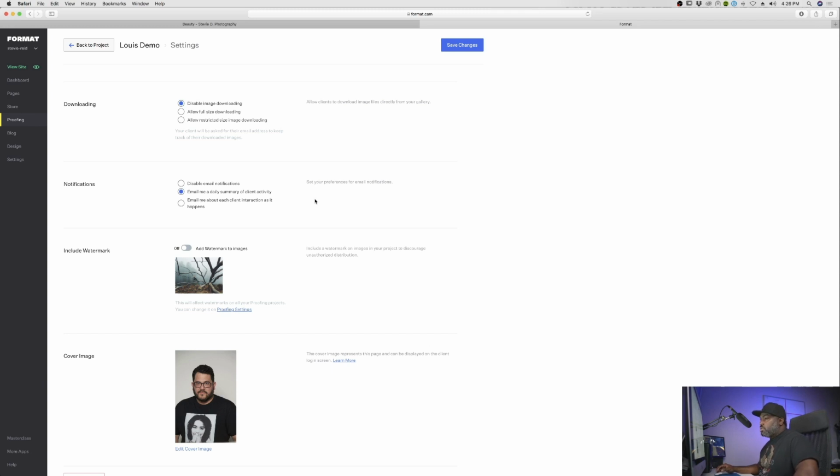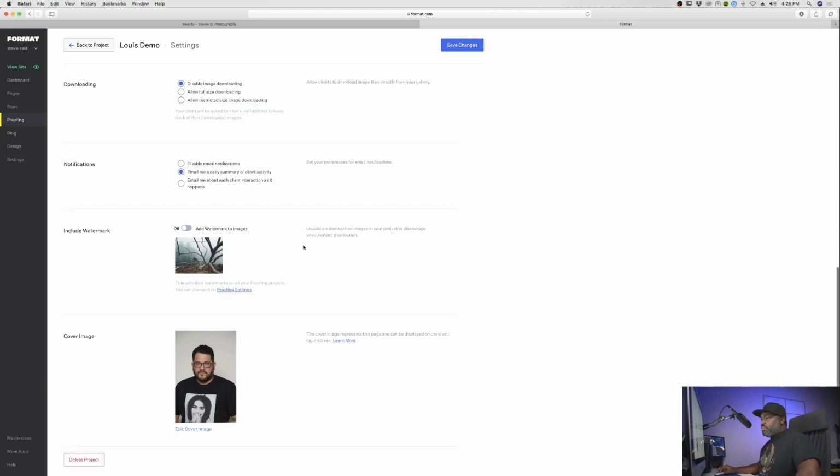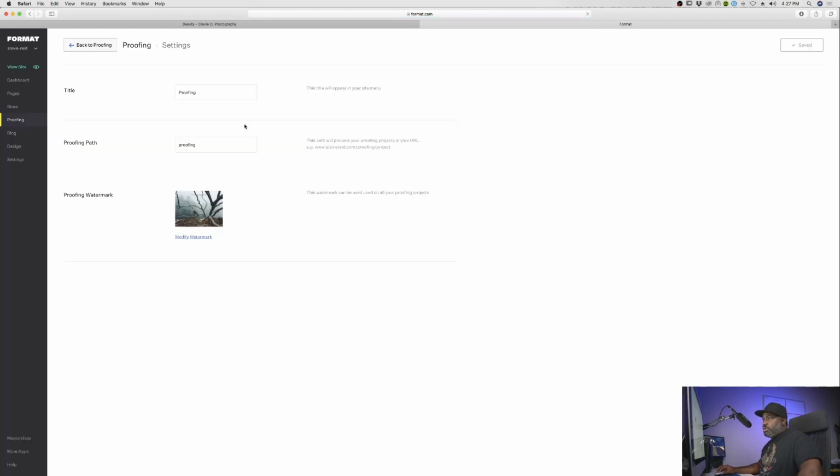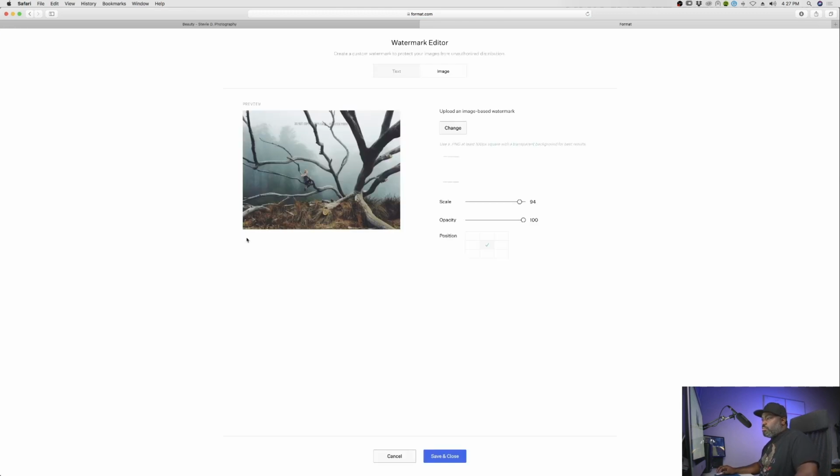Here are the images that they selected, and I'll show you guys what that looks like in the email. Now, very important: watermark. I typically cut my watermark on when I'm sending out the proofing gallery. Let me hit save real quick, and let me go into the watermark so I can show you how you can set it up. So once you click on proofing, you're going to select modify watermark.